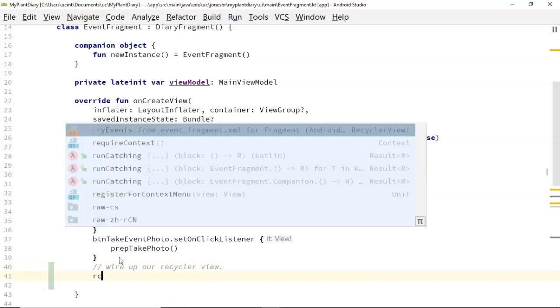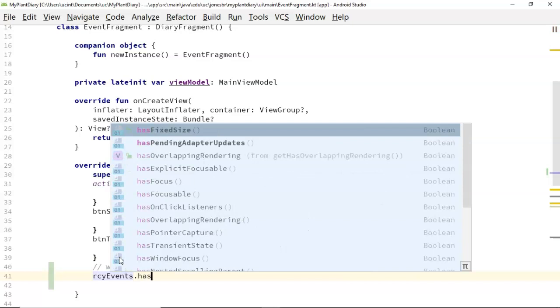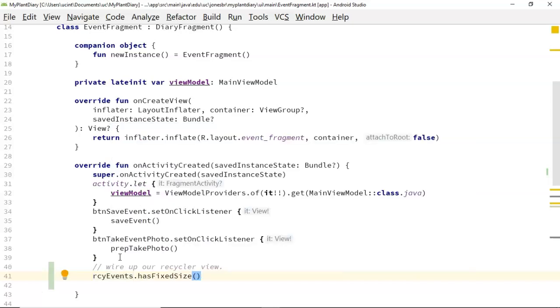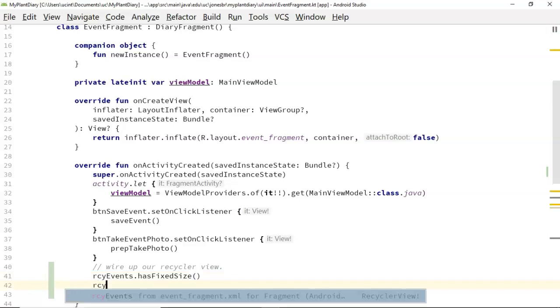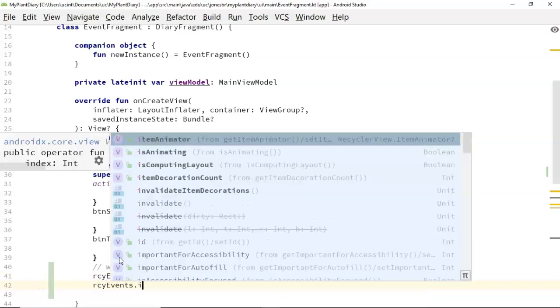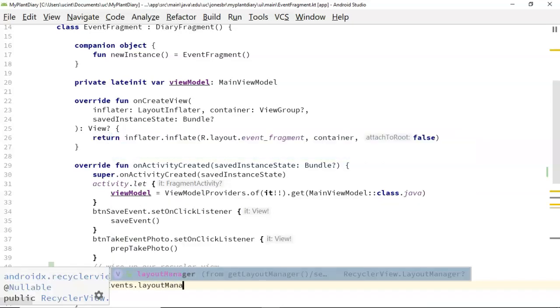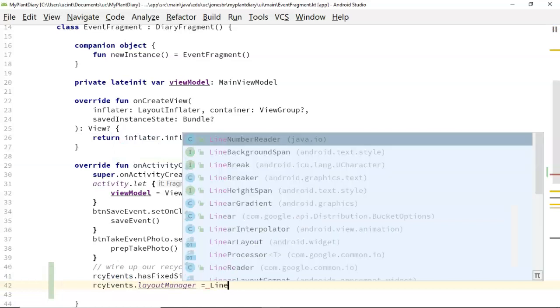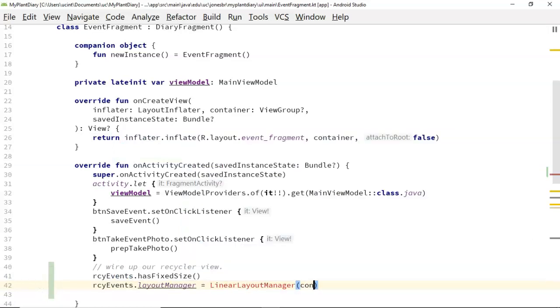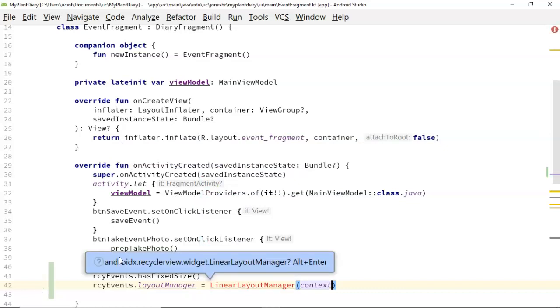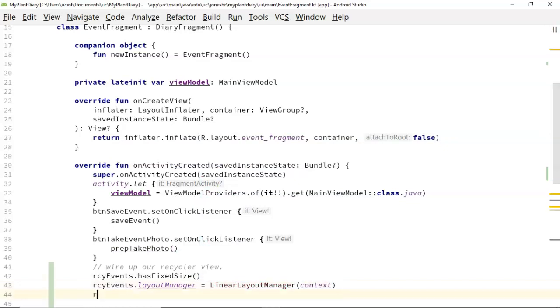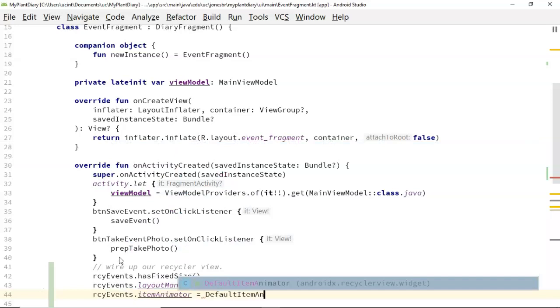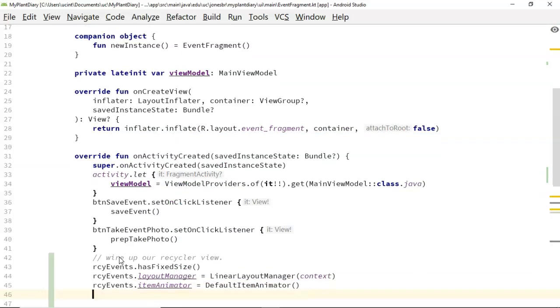So we'll say RCY events.hasFixedSize. These are some kind of boilerplate things, but things that I found just to make the recycler view fit properly and act appropriately. So RCY hasFixedSize, RCY events dot layout manager equals LinearLayoutManager, and then we need to pass that a context. So context we have locally. LinearLayoutManager we can import just like so. RCY events dot item animator equals DefaultItemAnimator, open and close paren to indicate we're creating a new object.